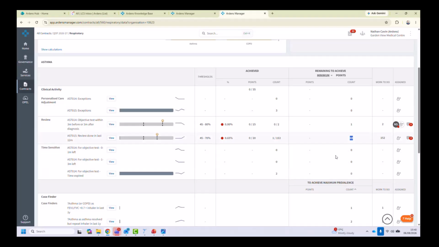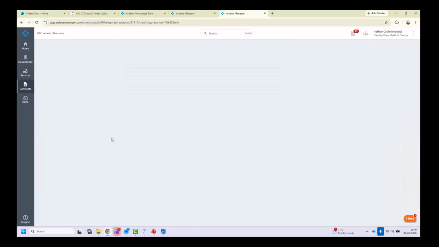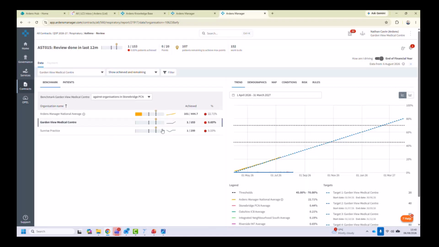So again, it's quite a good way of focusing your work and seeing where you could achieve first and that sort of thing. But if I go into this one, reviews done in the last 12 months, if I click view, it's going to open up that dashboard. And I know I've only achieved 1 out of 153 patients, and I can see how I'm doing against everyone else, which is not very good.